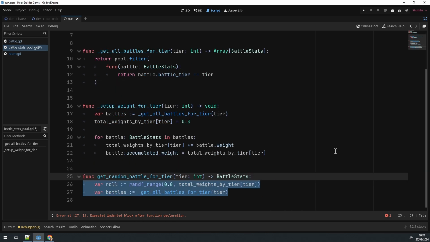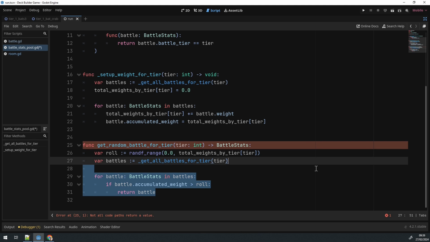And here we use the familiar random weighted distribution rolling method we used a bunch of times already throughout this whole project. So what we do is we roll a random number between 0 and the total weights for that tier we just set up with the previous method. Then we grab a reference to the array of all the available battles for this tier, iterate through all the battles we have, and see if the roll matches any of those accumulated weight values, and if so, we can return that battle from the function.